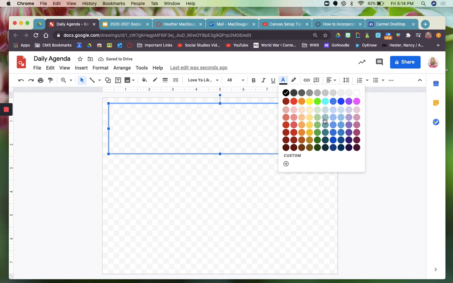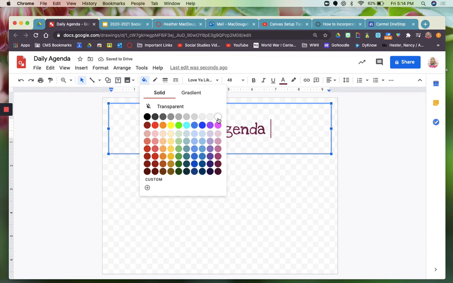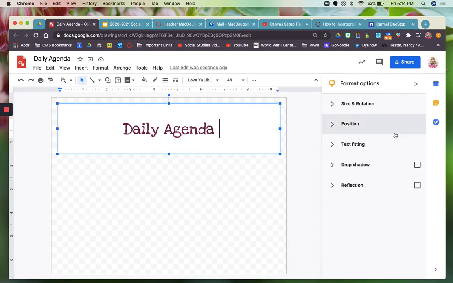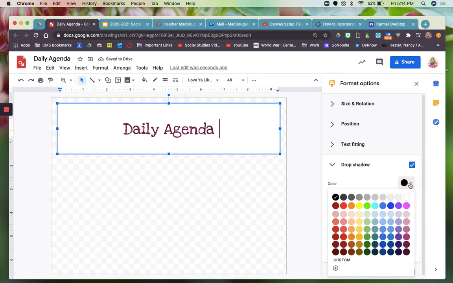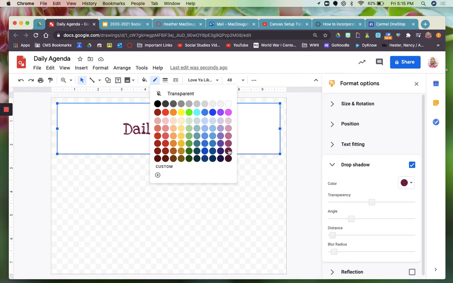And I will pick a color. I like this color a lot. And so I'm going to type in the words Daily Agenda. I'm going to fill it with white. And then usually what I also like to do is I like to take the text box and I want to do a drop shadow. So format and drop shadow. You can also change the color of the drop shadow if you want to match. And I'm also going to make sure that I outline my box.